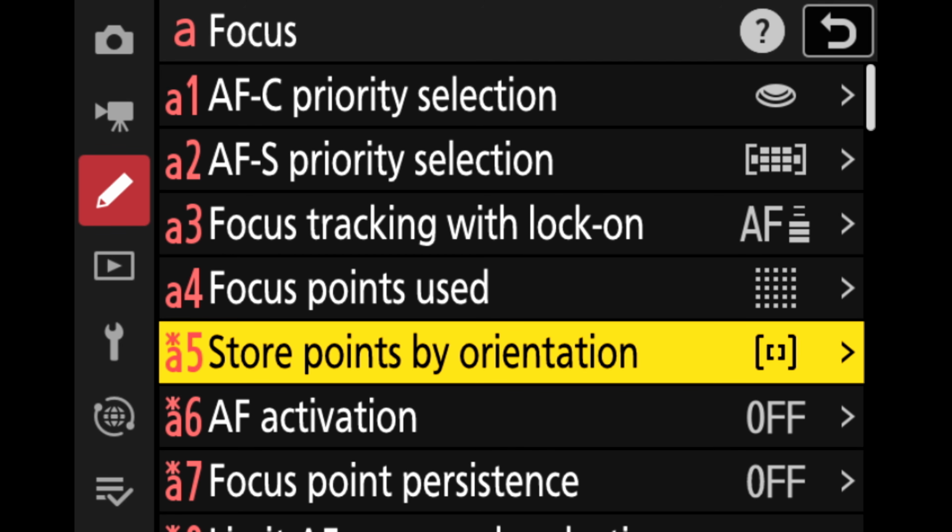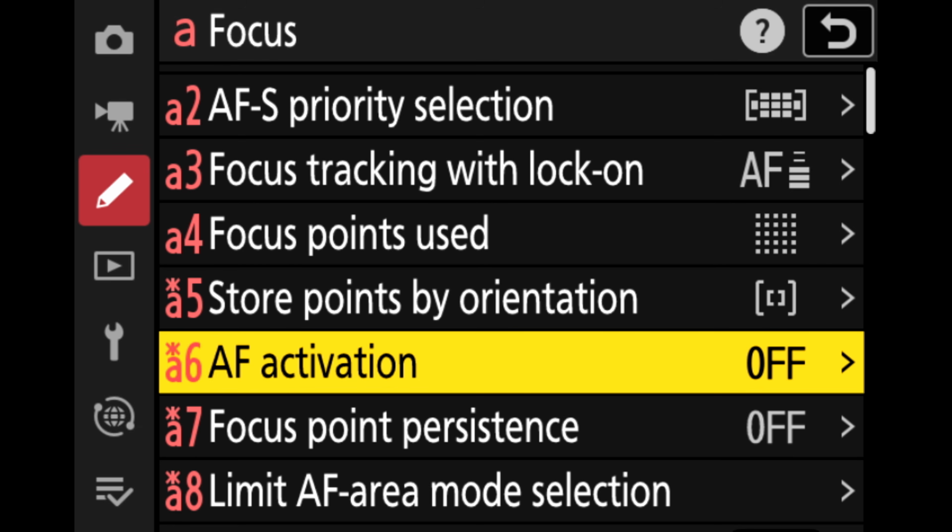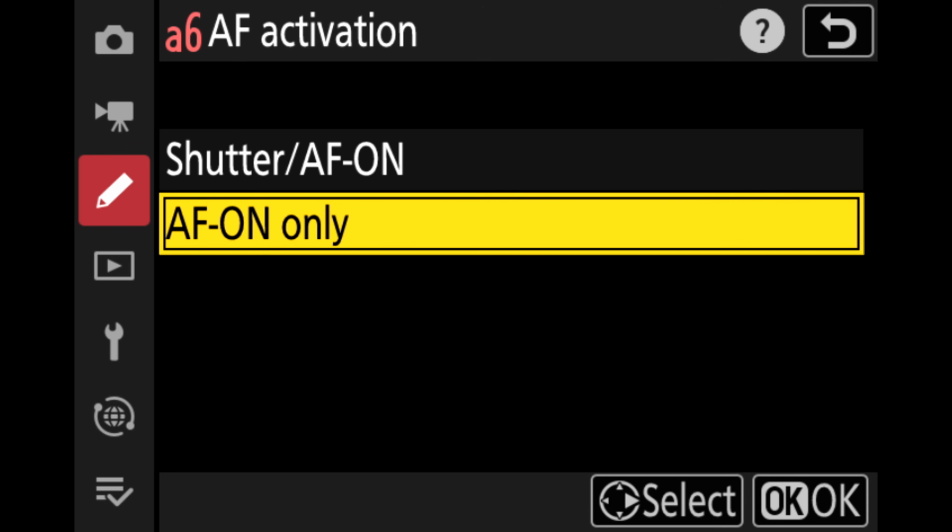At F5, store points by orientation, choose focus point. I think it's set to off by default. Change it to focus point. Come out of that, come down to AF activation, keep it to AF on only. Or look, by default it's on shutter / AF on, which means that when you half press the shutter, the camera is going to acquire focus.